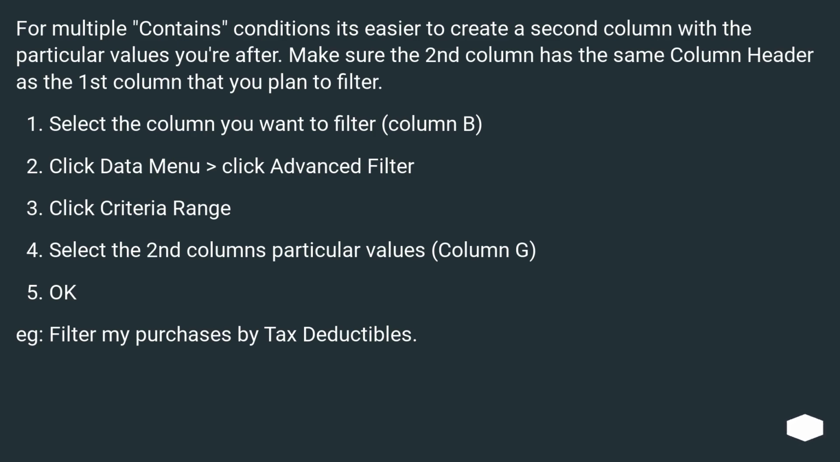Click Data menu in GT, click Advanced Filter. Click Criteria Range. Select the second column's particular values, column G. OK. E.g., filter my purchases by tax deductibles.